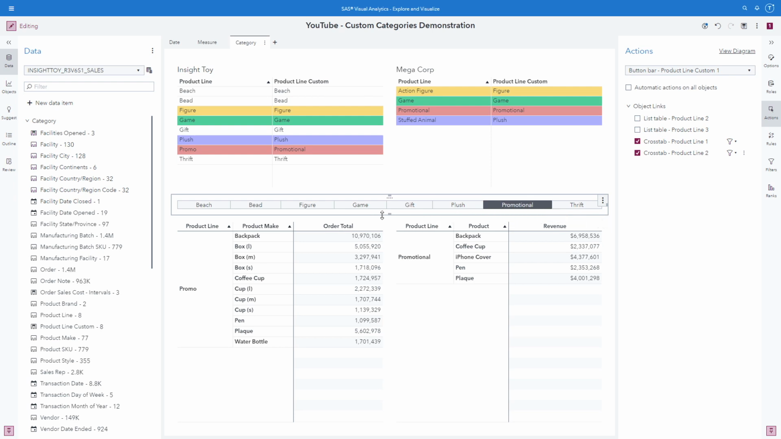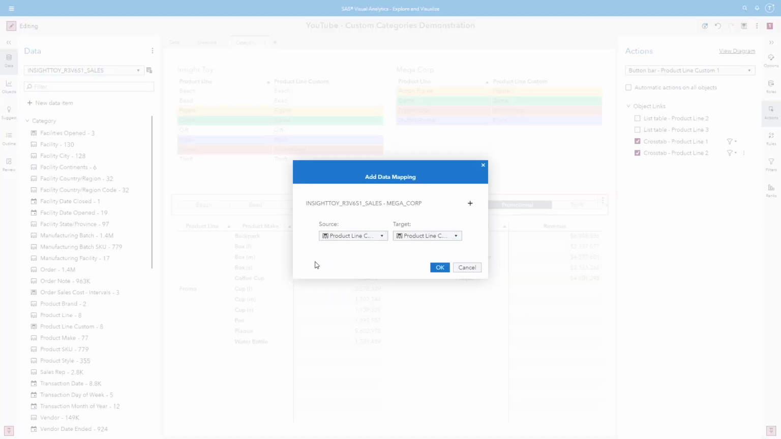If I didn't use the data mapping to define the column mapping, you can also do that from the Actions pane. Here we can see this overflow menu for crosstab Product Line 2. When I select that, it shows me I need to map data. Here, this is already done for the report level, so we don't need to add it. But if you needed to map the data for this particular control object, you can add those columns here.